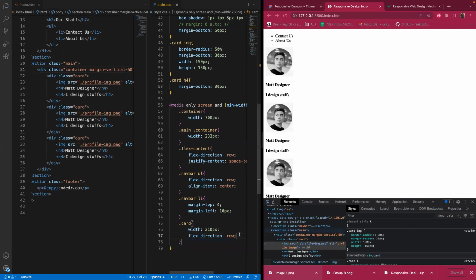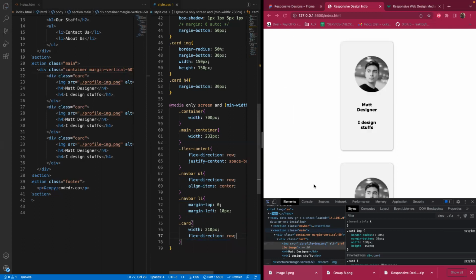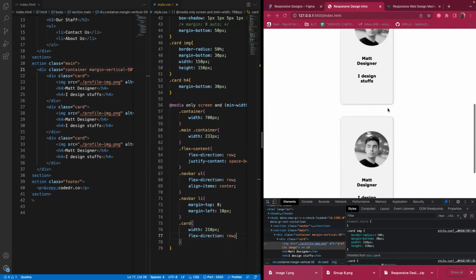So let's just scatter everything. Card. So this is what we are having. It didn't work. Is it supposed to be on the card, or where specifically is it supposed to be? Yeah, I'm confused though. I think it's meant to be on the main container.